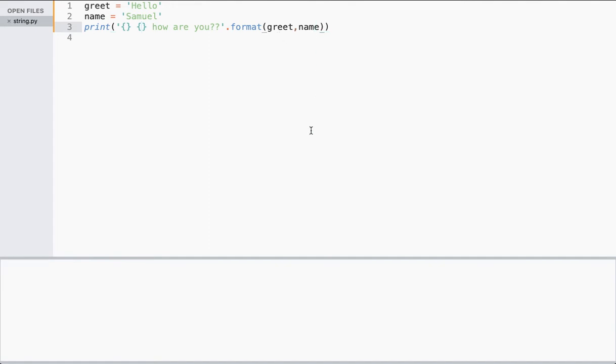Now let me run this code. And you can see, hello Samuel, how are you? And if you want to put a comma here, you can also put a comma here. Let me add a comma there. And let me execute this. It says, hello Samuel, how are you? And this is called a formatted string. And this is how I give a formatted string.